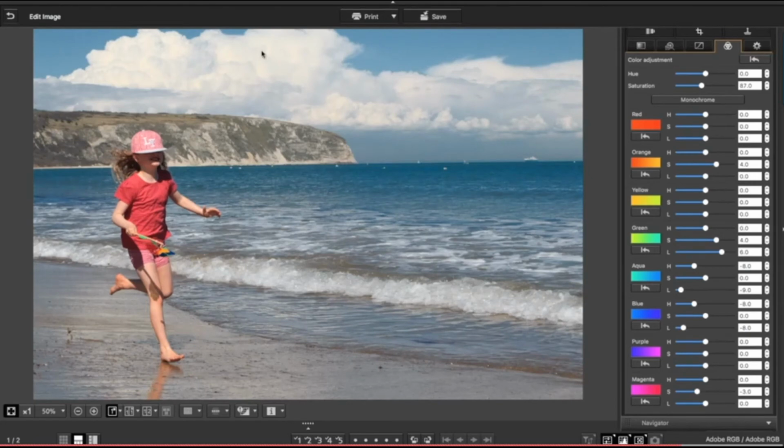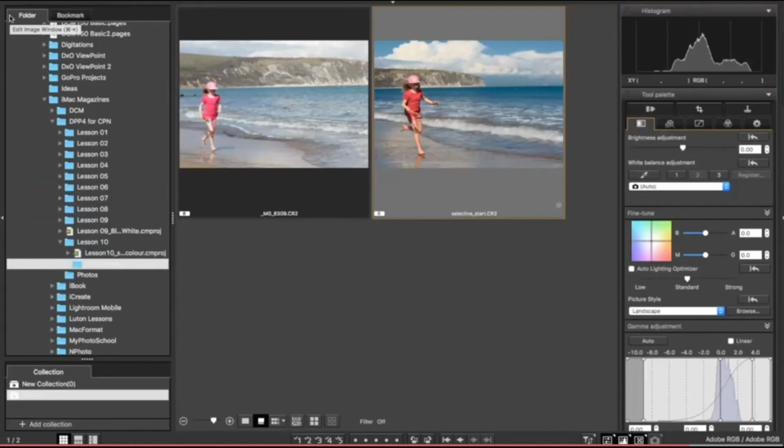So when you're happy with the look of your adjusted image, let's go back to edit image here and click this little return to main window icon. And you may have other photographs in the series that you want to change the colors of in the same way. So let's click this shot here.